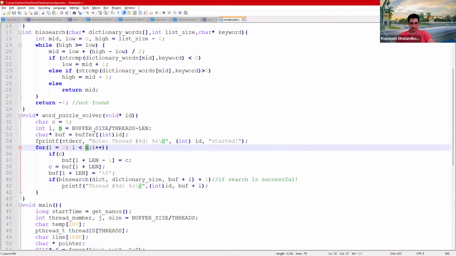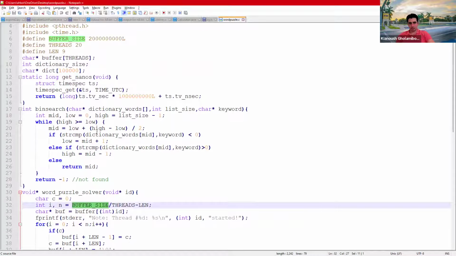Basically, n is going to be the number of times that we are going to do a binary search, and that's going to be set equal to the buffer size, which is set to 2 billion because I made this for when you're solving a 2 billion byte puzzle, that's the maximum possible value, divided by the number of threads minus len. And the reason I'm dividing the buffer size by the number of threads is because I assume that each thread has to have an equal length of puzzle.